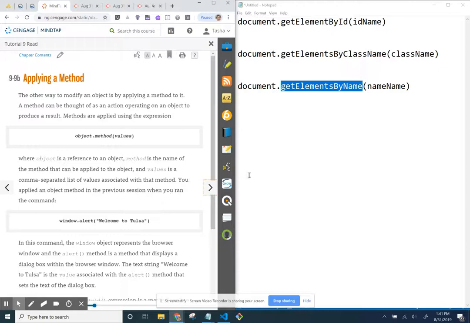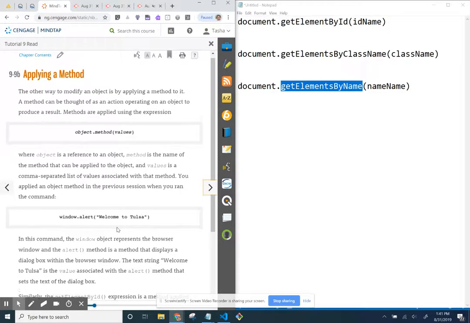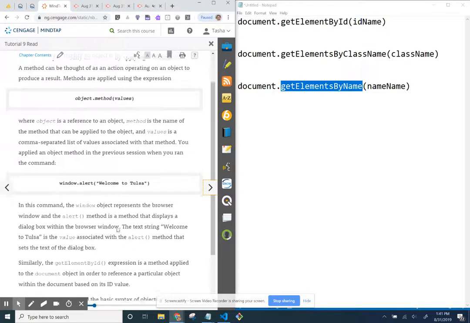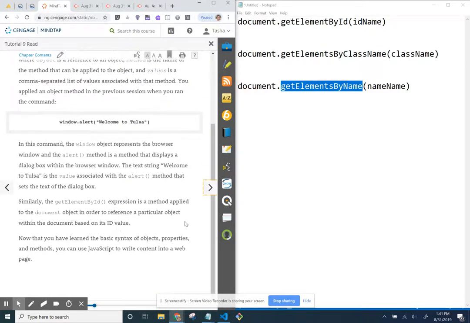Applying a method. So remember we did the window.alert, welcome to Tulsa. In this command, the window object represents the browser window, and the alert method is a method that displays a dialog box within the browser window. So we have that pop-up of welcome to Tulsa.